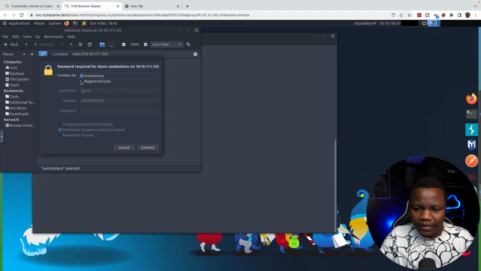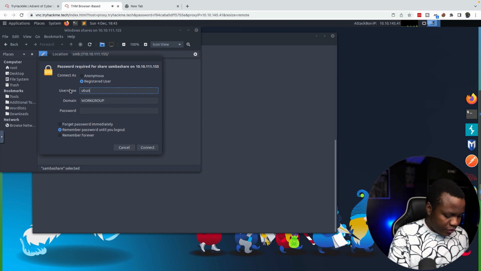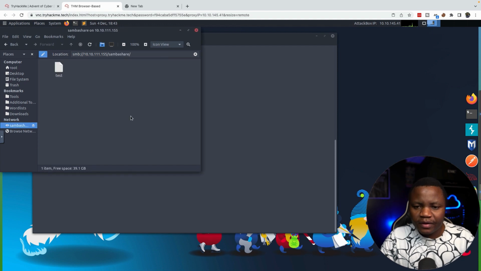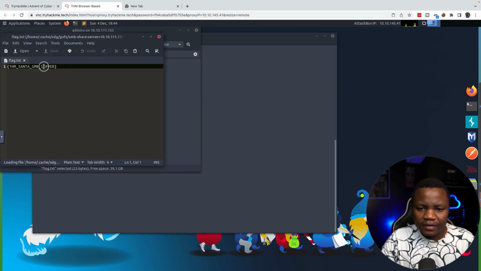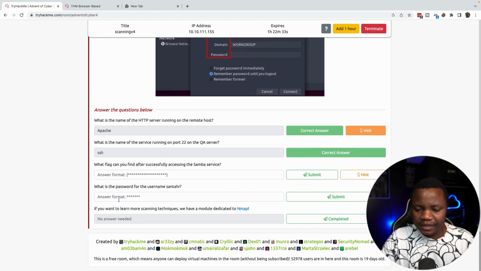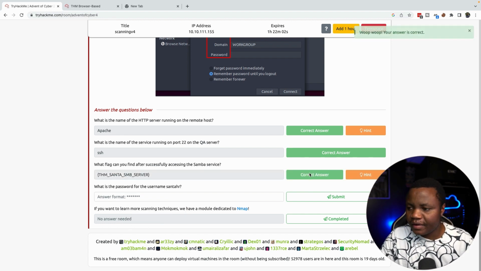So instead of anonymous, we're using ubuntu, and we paste. So here's the Samba share with a test file. Okay, let's go back. Admins. And we see the flag, so we copy that. So we found this information from the OSINT yesterday. Okay, then we paste the flag and submit.